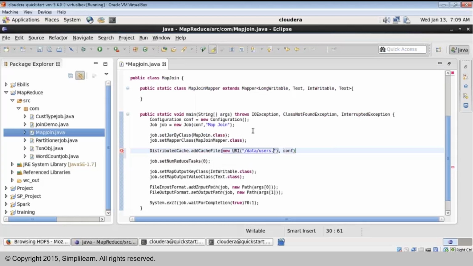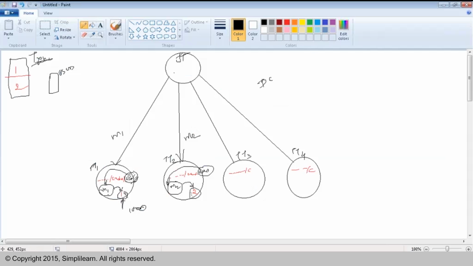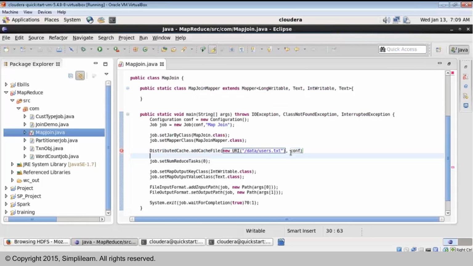Initially, the small file you will load into HDFS, because from there only the job tracker picks it up and sends it to the distributed cache of every machine. Here the small file you have to first load into HDFS somewhere. The job tracker will read it from there, because the job tracker can access only HDFS data, right? So it will pick up that file and then push it to the distributed cache of every machine. Okay.